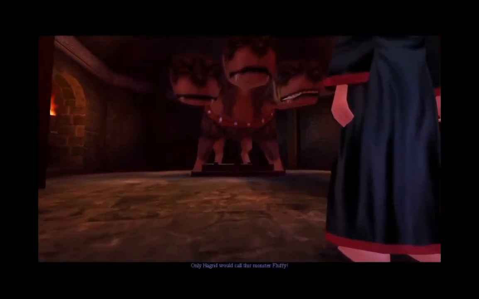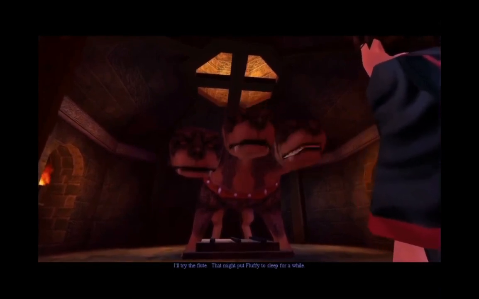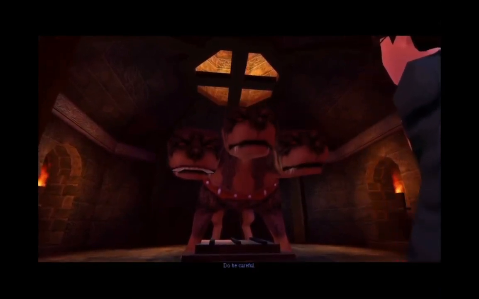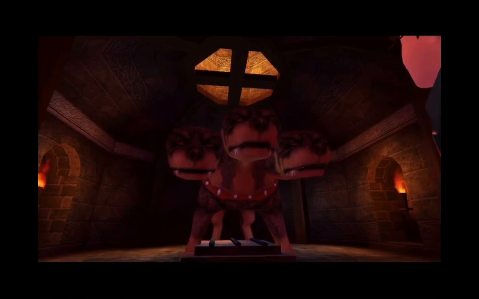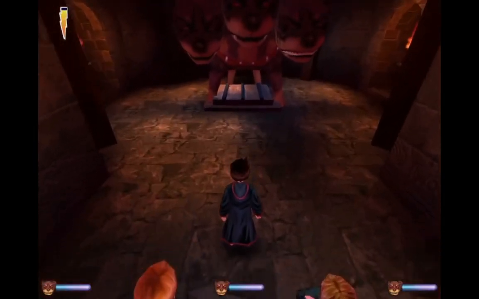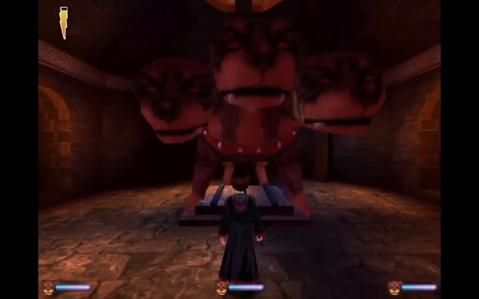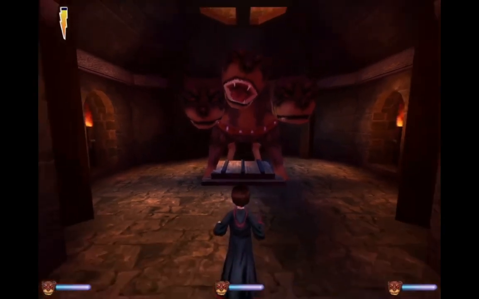Only Hagrid would call this monster Fluffy. How did you know that? That might put Fluffy to sleep for a while. Do be careful. They never mentioned in the game that this guy was called Fluffy. So if you haven't read the books, you just don't know what's going on. I really want to see someone trying to figure out the plot of Harry Potter just by playing the games. That would be hilarious.